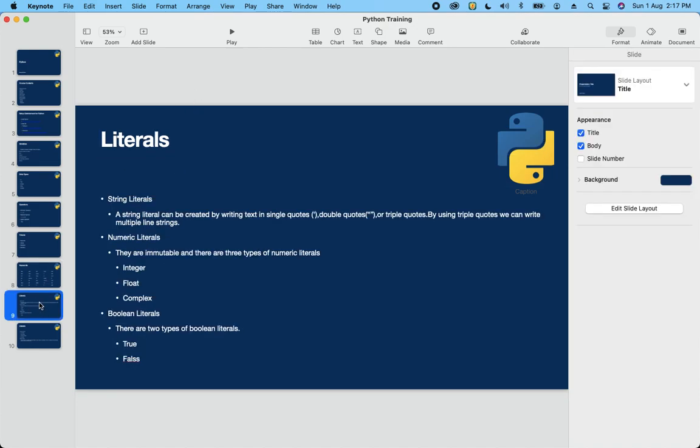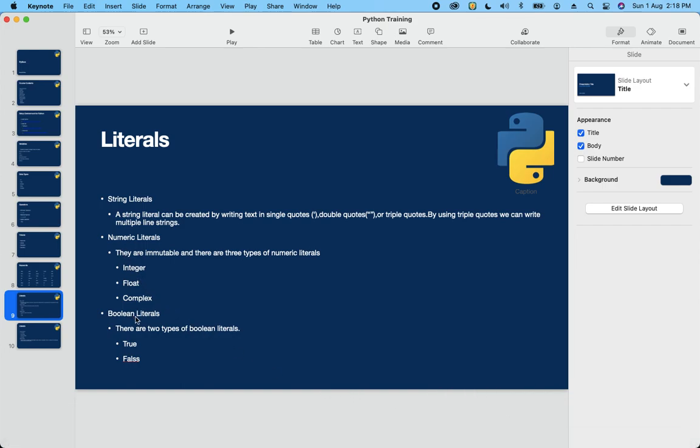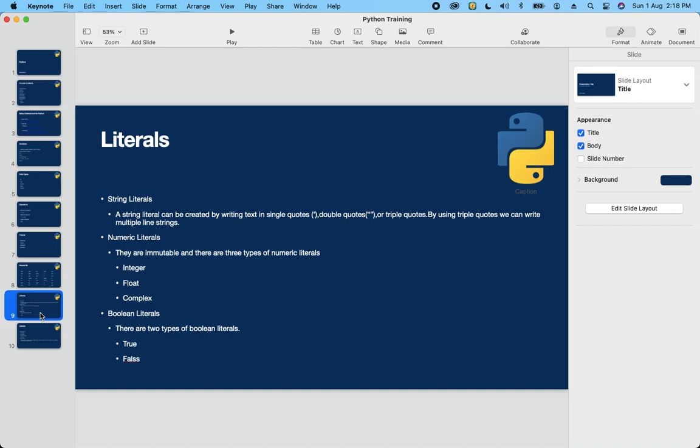The next thing is the literals. Basically, we have five types of literals: string literals, numeric literals, boolean literals, literal collections, and special literals. We are going to study each and every literal and see some examples. So the first question that comes is, what are literals? Basically, literals are a notation for representing a fixed value in source code. That's why we use literals.